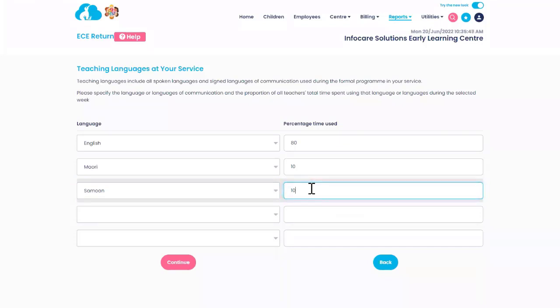So making sure to populate all of the languages that are spoken, as you can see, up to 5, they need to be whole numbers and need to add up to 100. Once you've completed entering that, click continue.